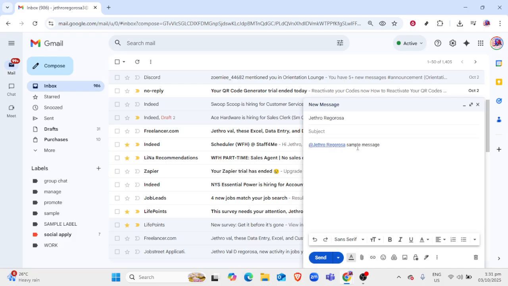One thing to keep in mind is these mentions work only with contacts that are already stored in your address book. If the person isn't saved in your Gmail contacts, you may need to add them manually by typing their full email address in the To field before proceeding. This ensures there's no disruption to the seamless tagging process.